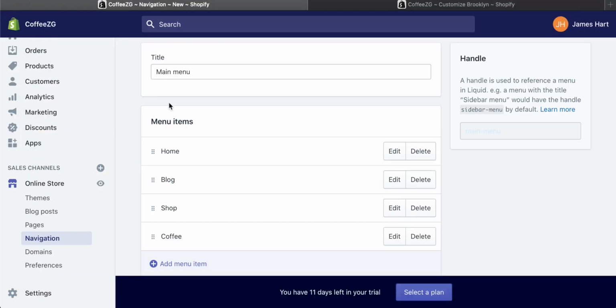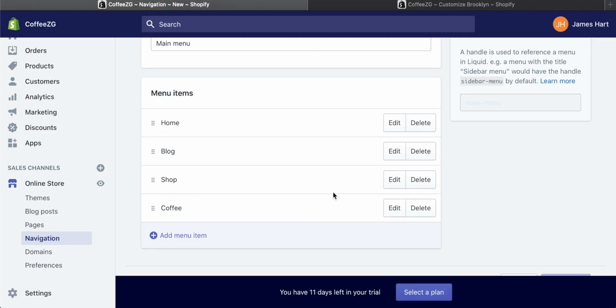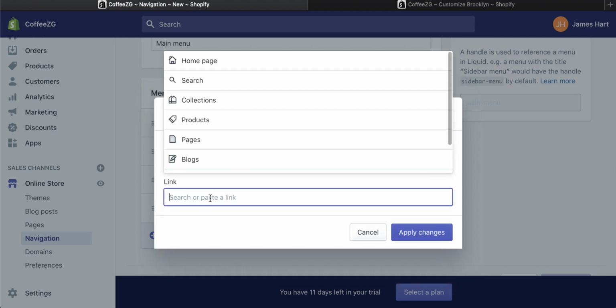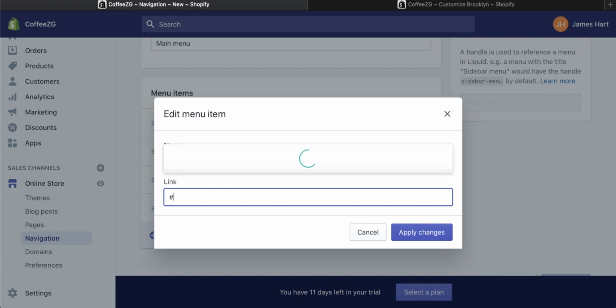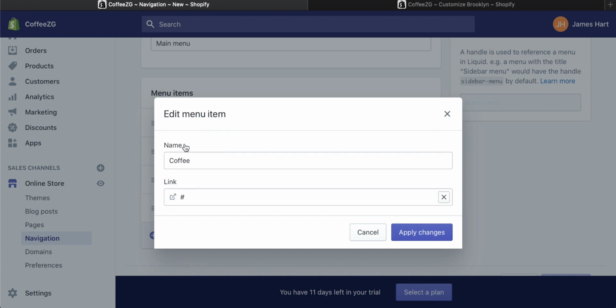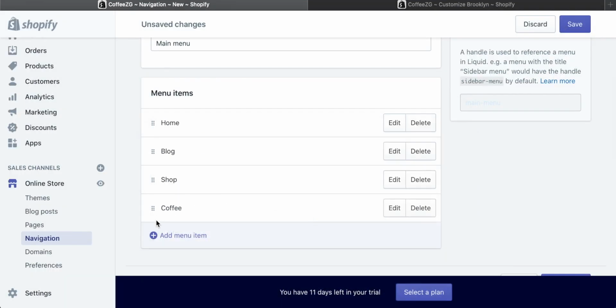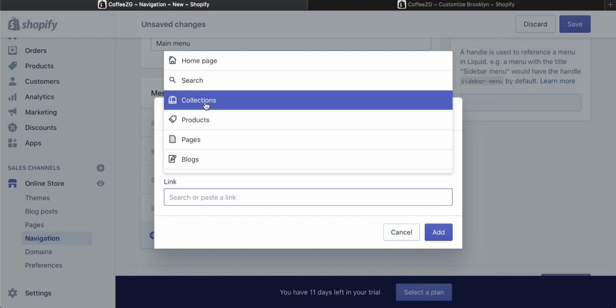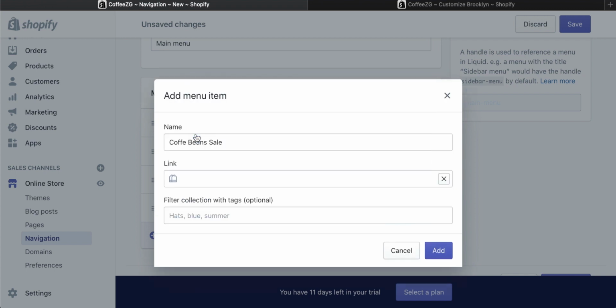So let's do that. What we have to do is come and edit this menu item. So come and click edit. We don't want this as a link. So we're going to take this away right here. We're going to put this sign in here, which is a hash key. We call it hash in the UK anyway. So we're going to apply changes on that one. Then we're going to add a new menu item and we're going to put coffee beans sale or something like that just for that collection. Now we do want to link it up to that collection that we had. So we go coffee beans right here and we click add.